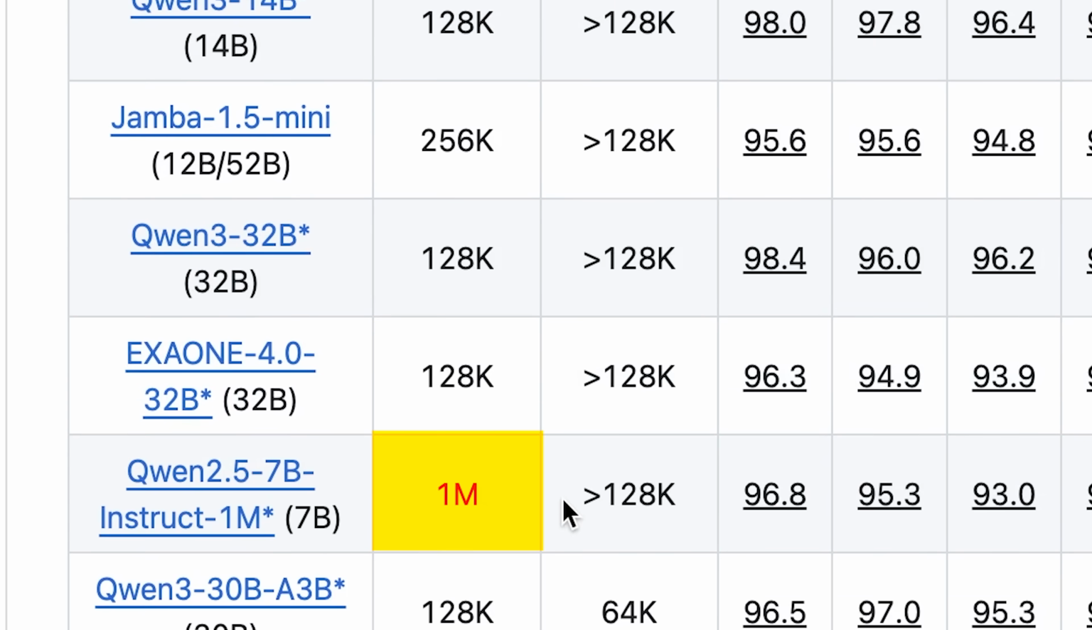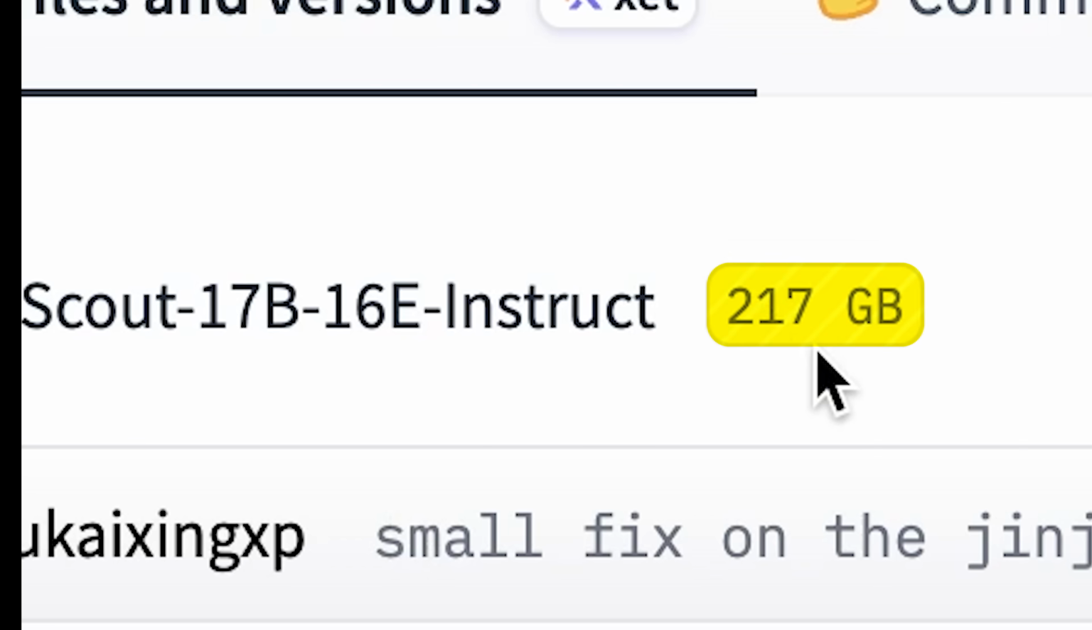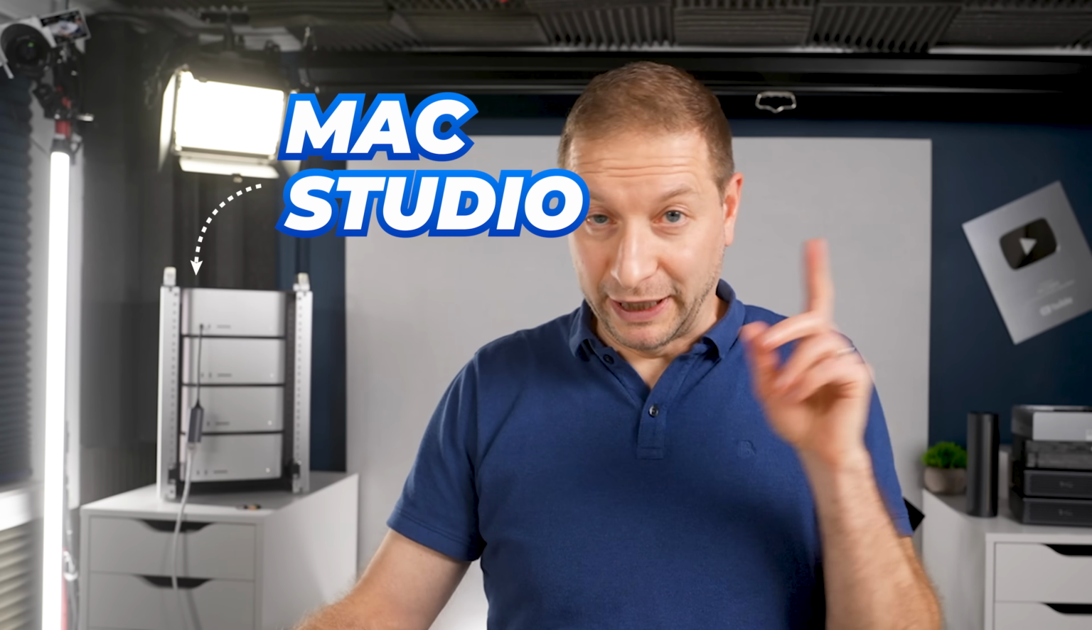Some of those have 1 million token context, like Qwen 2.5. And remember last year when Llama 4 Scout came out? It's a pretty decently sized model, 217 gigabytes. So obviously we would need to use some kind of quantization of that if you want to run it on a Mac Studio, but I can also run the full thing. I'll show you how I did that in a minute.